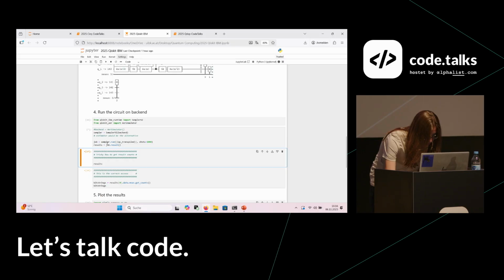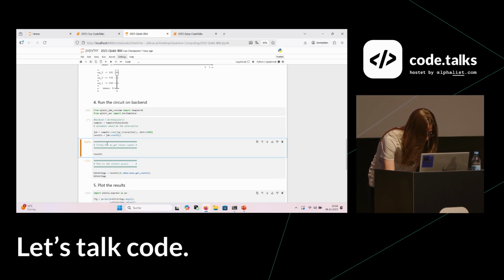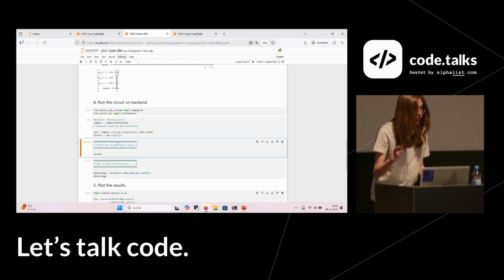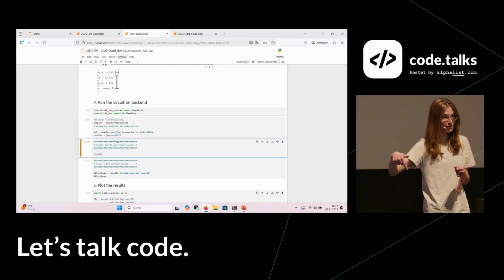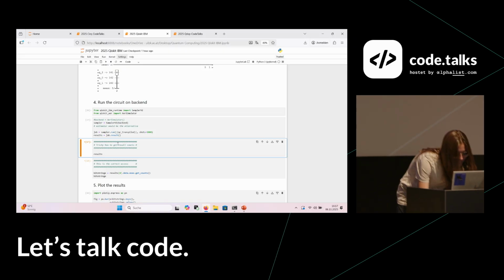And it will take some time, but I hope it runs through while I'm speaking. Yes, it actually did. So in the time while I was speaking, we went to IBM hardware, ran our circuit there, and the results came back to us. That's quite nice. So these are our results.